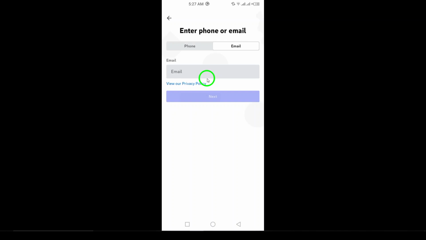Make sure to choose a username that reflects your personality, but is also unique. Once you've filled everything out, you'll need to agree to the terms of service and privacy policy. Take a moment to read through them if you'd like, then tap Create Account. And just like that, you're all set. You've successfully created a new Discord account.